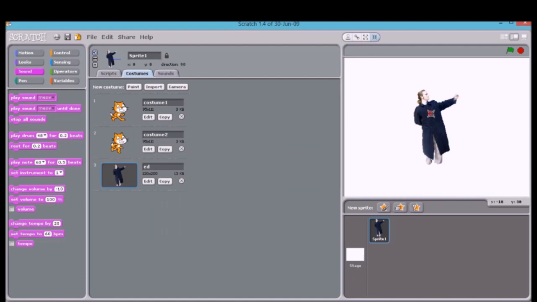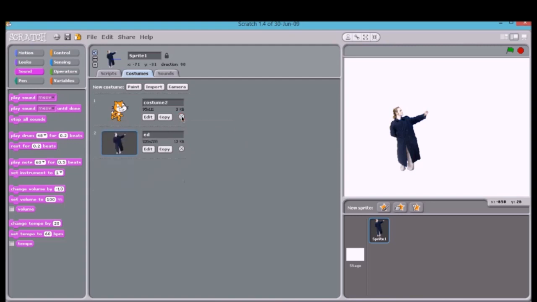Now I'm going to make him a little bit smaller, so I'm going to shrink him a little bit. It's up to you. You don't need to shrink yours. You can make yours bigger if you wanted to. And I'm going to delete the 2 cats because I don't need those. And where it says sprite 1 at the top, I'm going to delete that and I'm going to rename it to teacher.